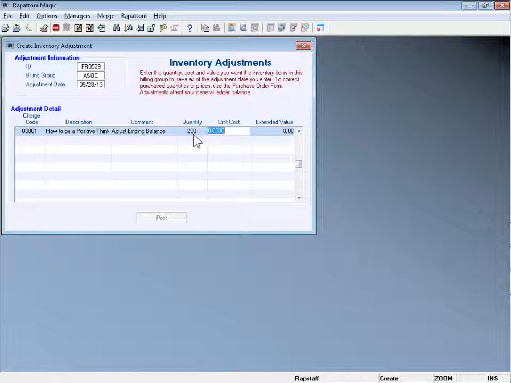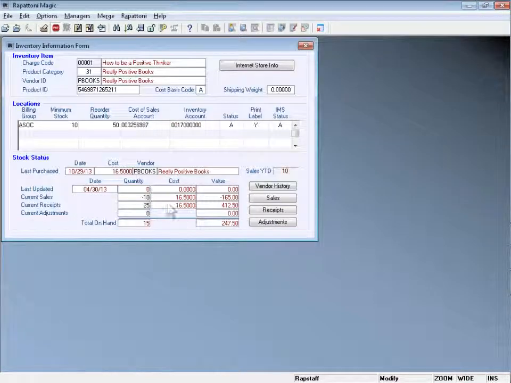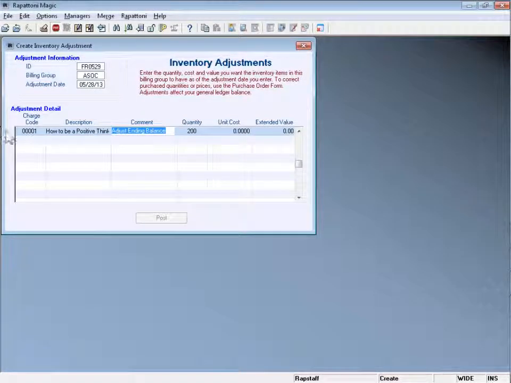Now the unit cost you're going to get either from the invoice that you received or maybe from the prior amount, like if you zoom into the charge code. And I see here the unit cost for the receipts was $16.50. So I can escape out of here. I just zoomed in that charge code and it took me right to the inventory information form for this product. So it was $16.50 with the extended amount of $3,300.